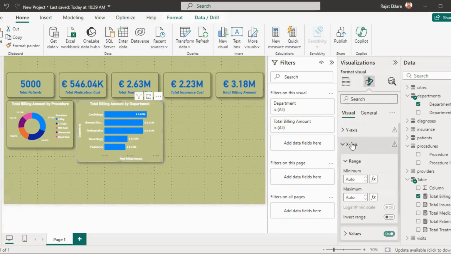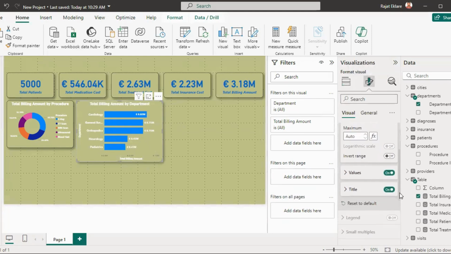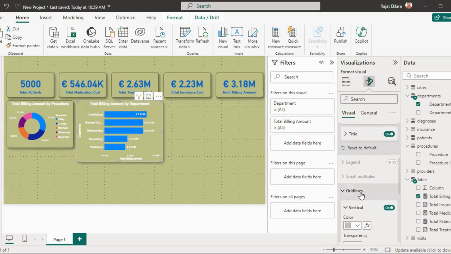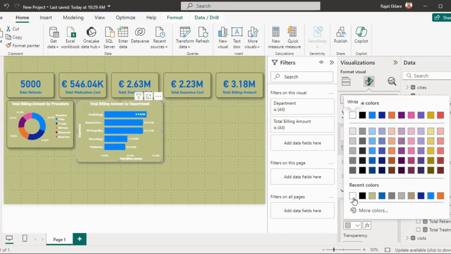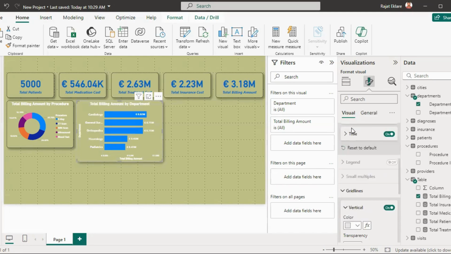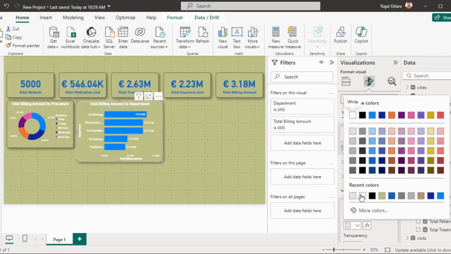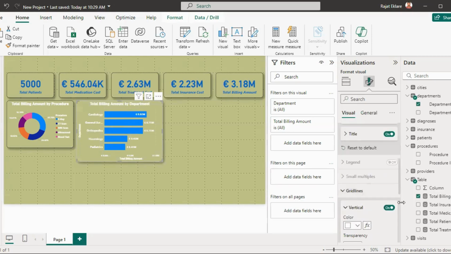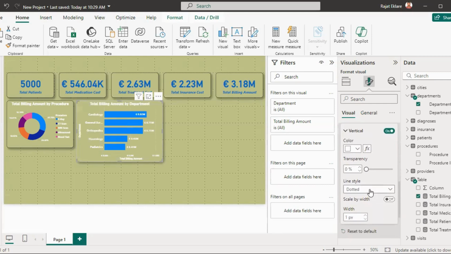I'll just select this visual x-axis. And one more thing which I want to do here is I'll enable the grid line. I'll take the color of grid line as white only. And instead of dotted, I'll select line style as solid.